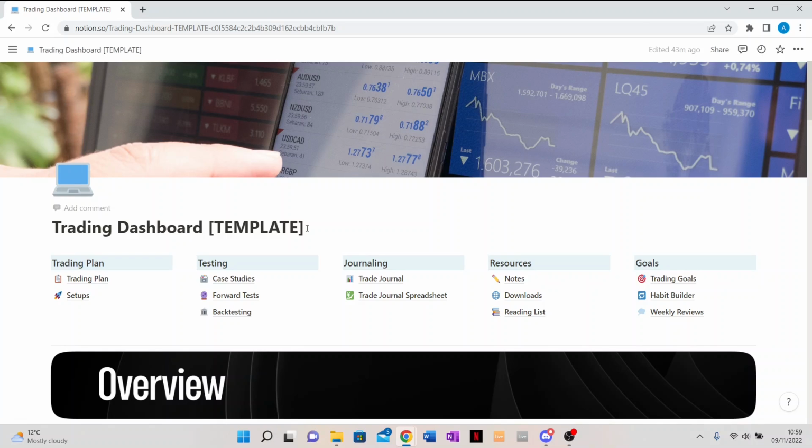Right guys, so now I've given you a little overview of the home page. We can come back to these quick links that we've got here, which is probably the sections that you guys are most interested in anyway. So we'll start over here on the left with our trading plan section, and this has got our trading plan here and also our setups, but we'll head into this trading plan first and I'll take you through that.